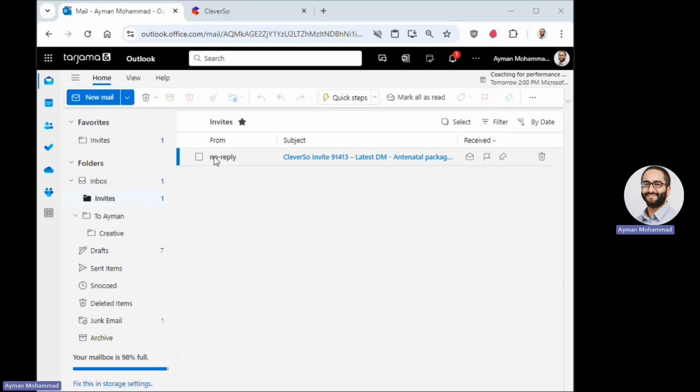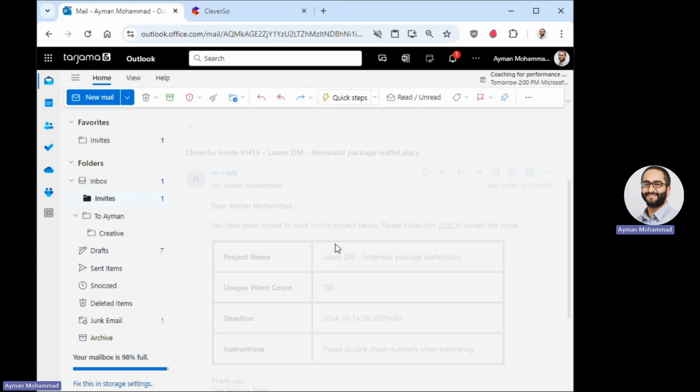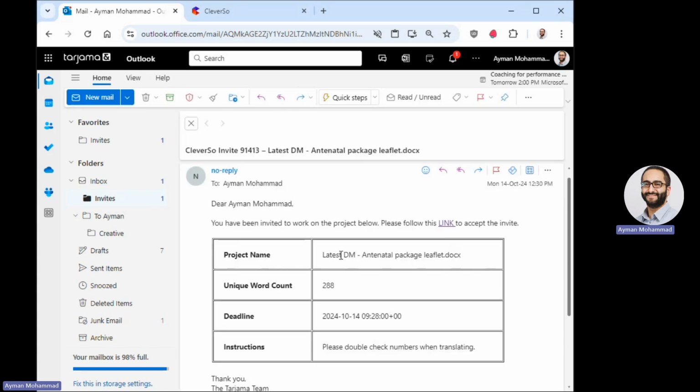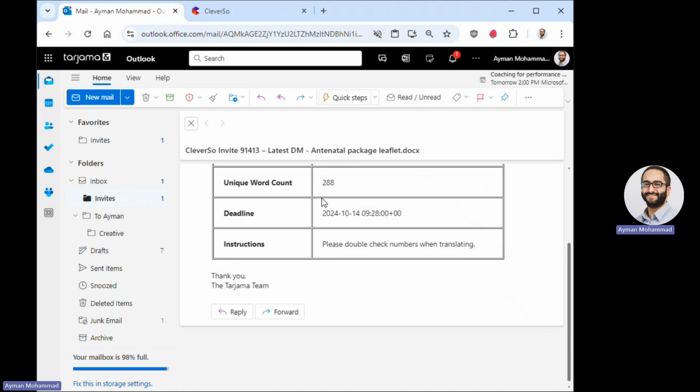So you will receive an email such as this one. It will be from a no reply sender because it's an automated email. Once you access it, you will have some details of the project, the name, the unique word count, the deadline you're expected to deliver it before, and any special instructions. In this case, there are some instructions. Sometimes you may have none.